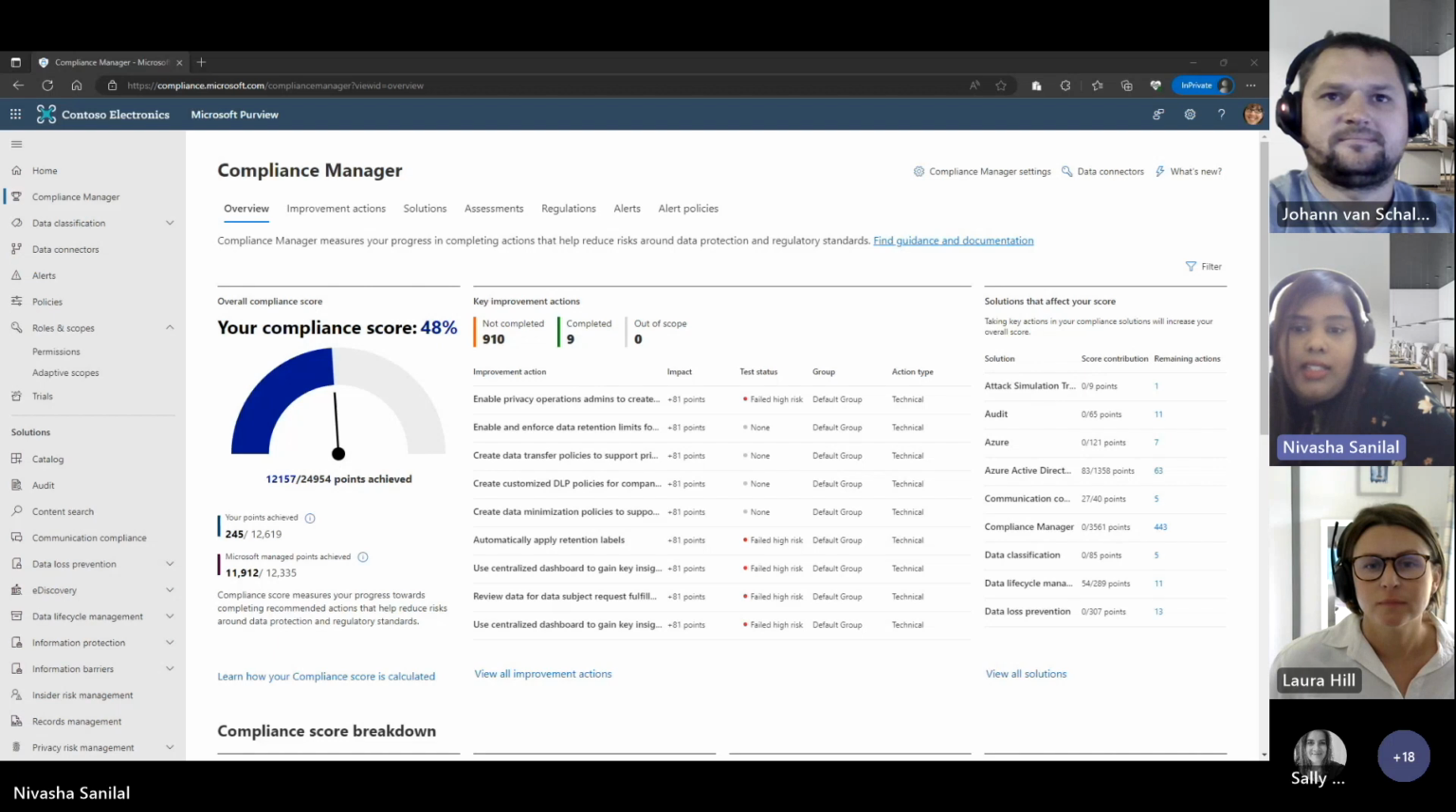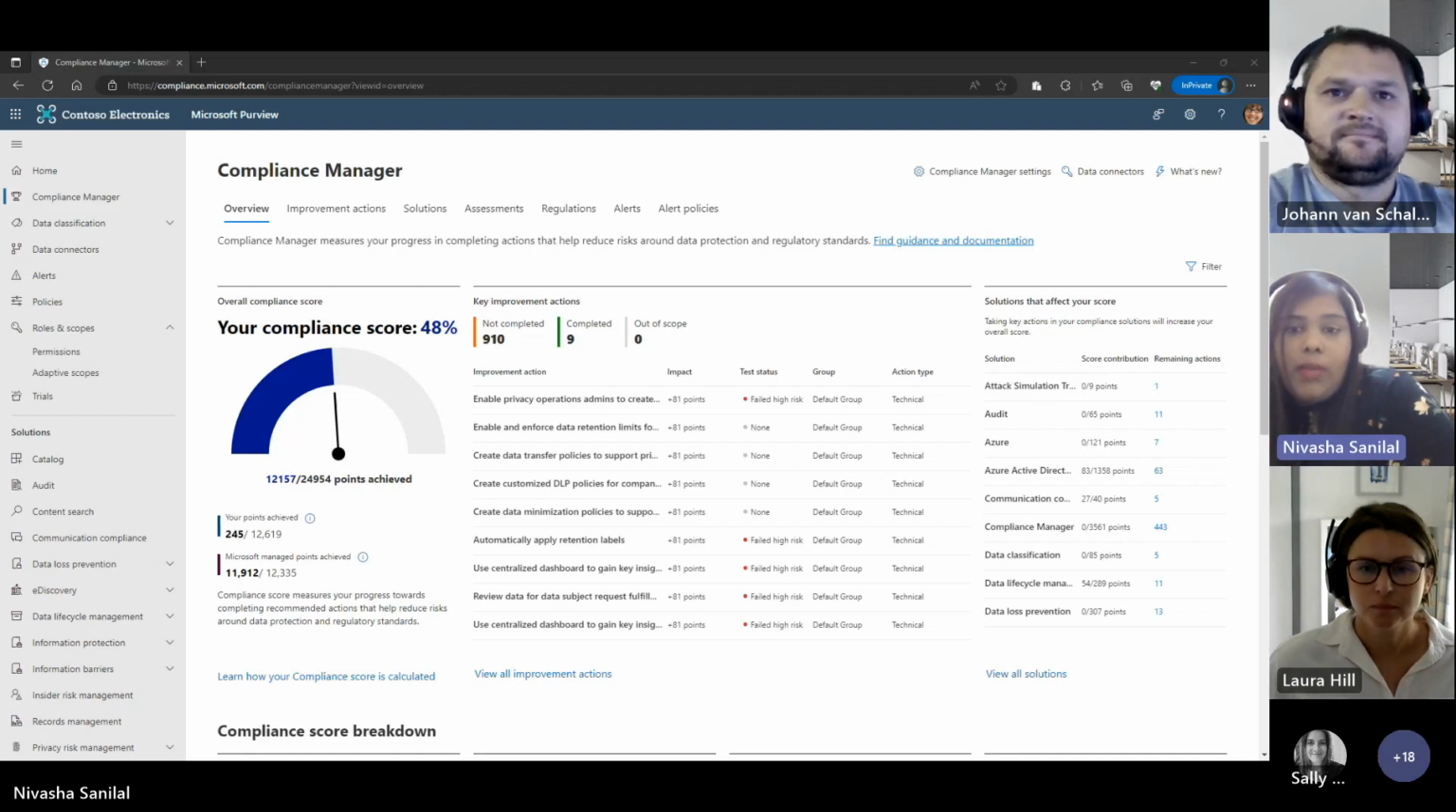So on the right-hand side, we can learn more about setting up this policy. And from there, I can easily go into the configuration page from the Launch Now deep link.